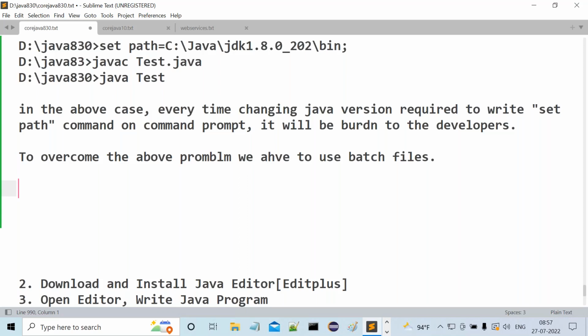Listen, first of all, let us understand theoretically. Then after that, I will show everything in practical. Don't worry about that. Now here we are going to understand batch files. How to create a batch file? What is this batch file actually? A batch file is nothing but an executable file for the Windows operating system.